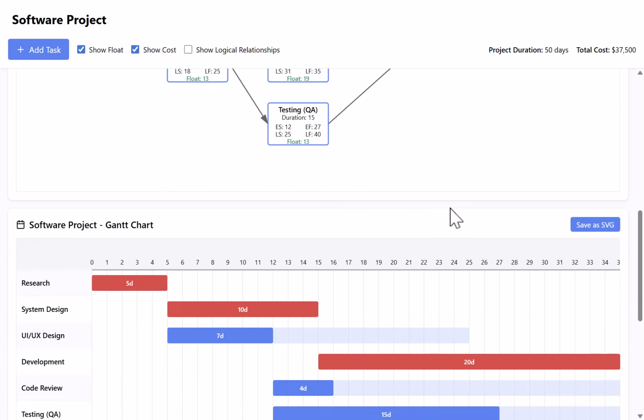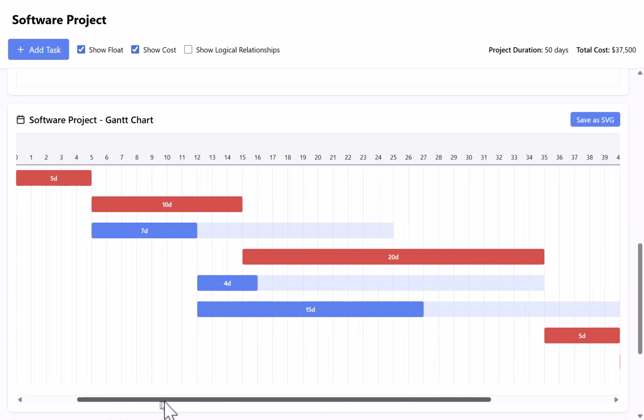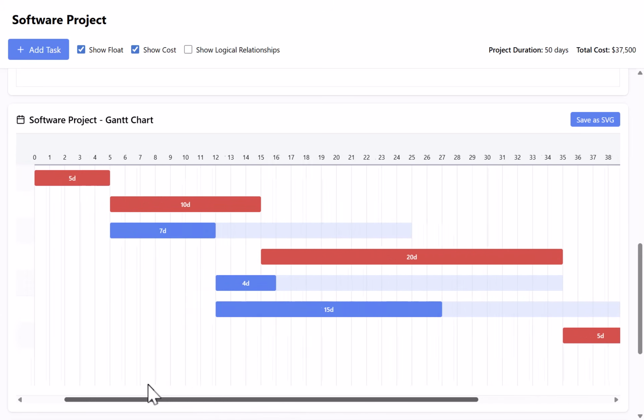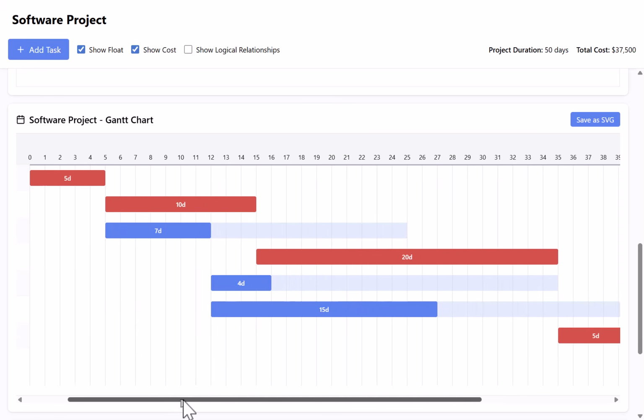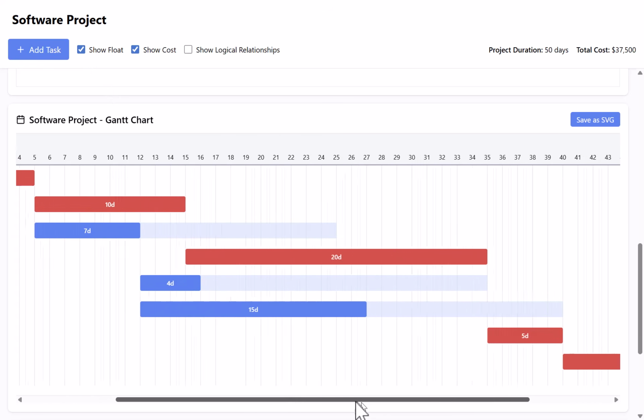The Gantt chart will also be immediately created for you as well. In this case, we can see each of the activities on the left and the days incrementing as we go along at the top. Again, the critical path will be highlighted in red and the other activities will be in blue. And this is where you can toggle on and off the float if you want to see what the float is on each activity.